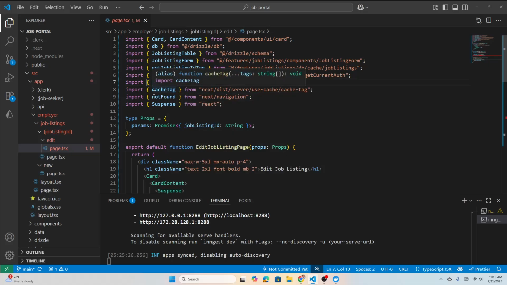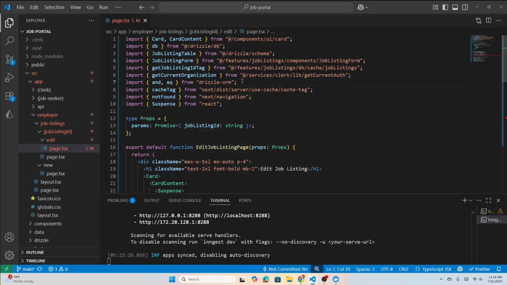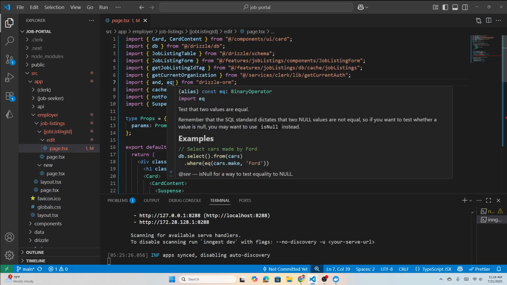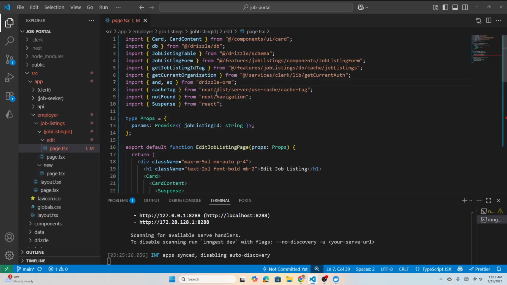Different clause, different condition, okay, where something happened and something, right, equal to some value. These are the clauses for database queries, okay? Or when you insert something, you want to make sure you apply these clauses to validate something before inserting or getting, right? Cache tag from this next cache tag, not found function from next navigation, suspense, we're gonna need that, right?